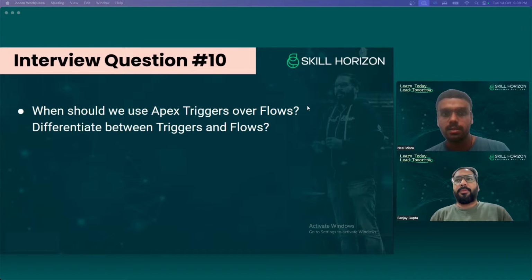Okay, so I think you are partially right. Lots of differences you quoted, right? So let me give you a proper insight, and Neil, you can also listen to this. Apex Trigger and Flows both are available in Salesforce, and as Neil said, both are automation tools. Apex Trigger is the older one.